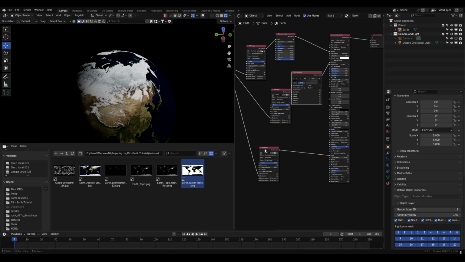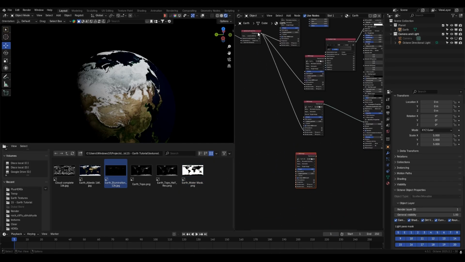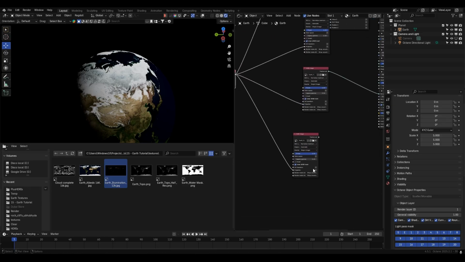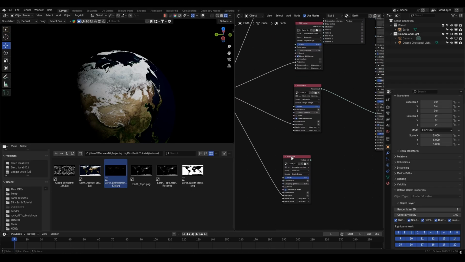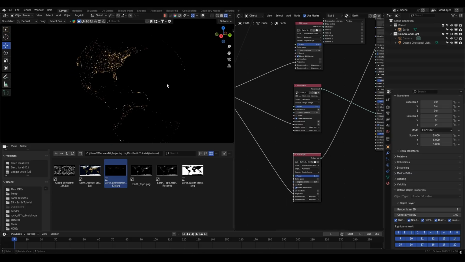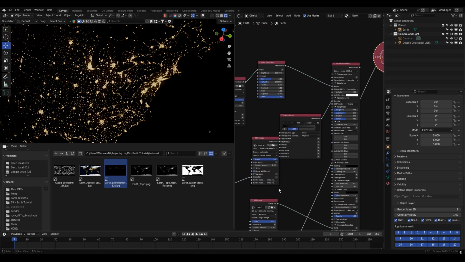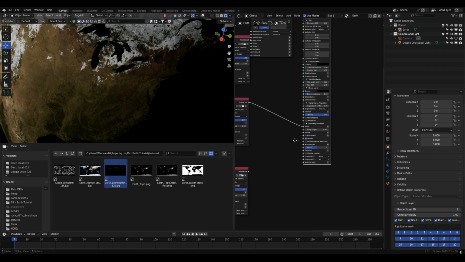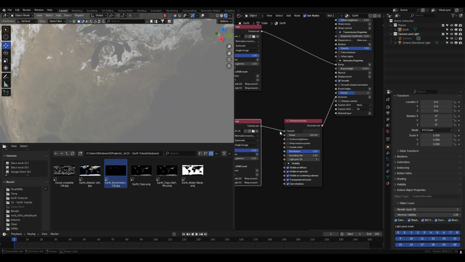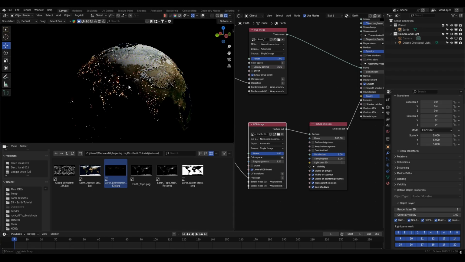Now I'm going to add the Earth illumination. I'm going to connect the spherical projection here to the projection input. This texture will give us the city emission map. So let's Control Shift click on the emission, texture emission, and connect this to the texture. And you will see that we already got our city lights.